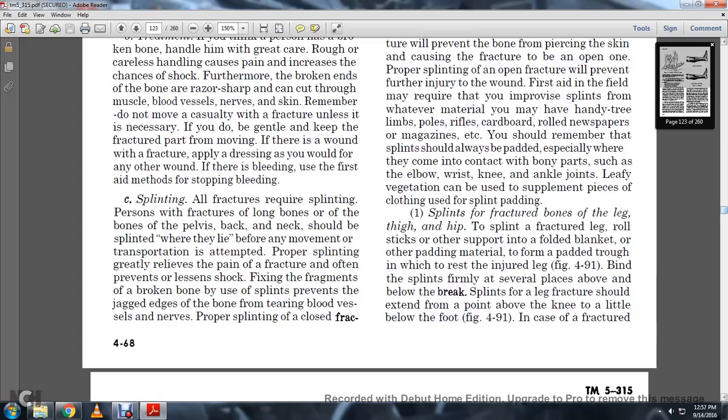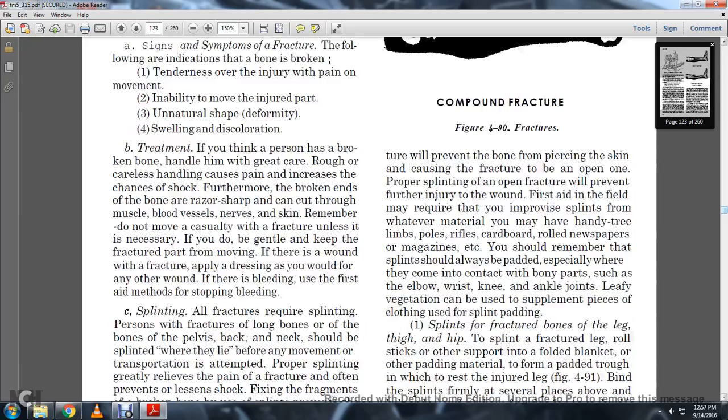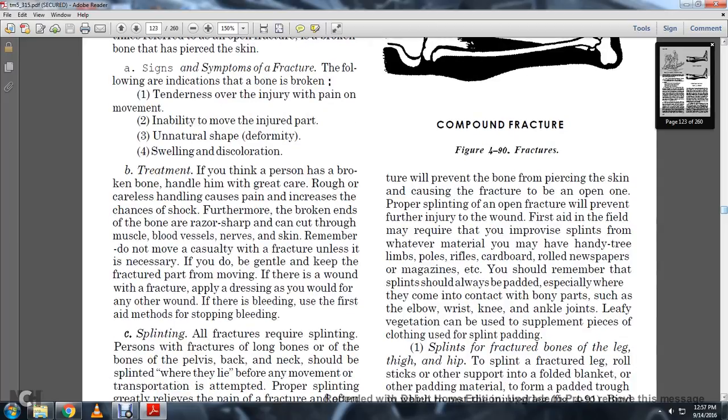C. Splinting. All fractures require splinting. A person with a fracture of the long bones, pelvis, back, or neck should be splinted where they lie before any movement or transportation is attempted. Splinting gently relieves the pain of the fracture and often prevents lasting shock. Fixing the fragments of the broken bone with a splint prevents the jagged edges of the bone from tearing blood vessels and nerves. Proper splinting of a closed fracture will prevent the bone from piercing the skin and making the fracture an open one. Proper splinting of an open fracture will prevent further injury to the wound.